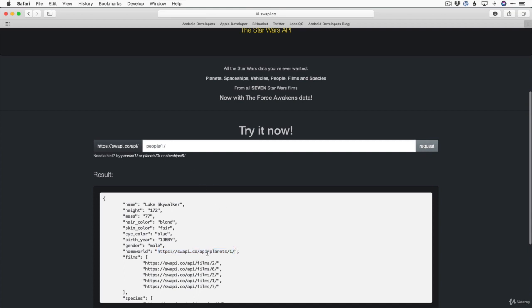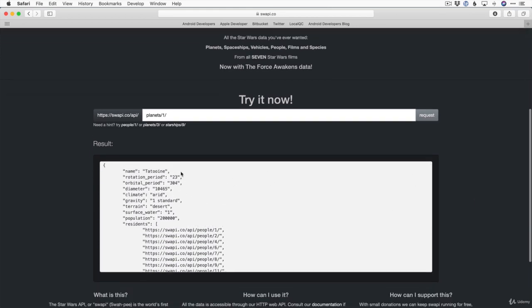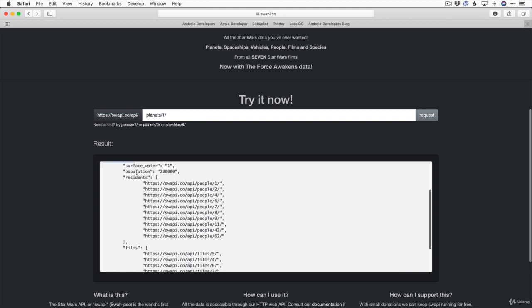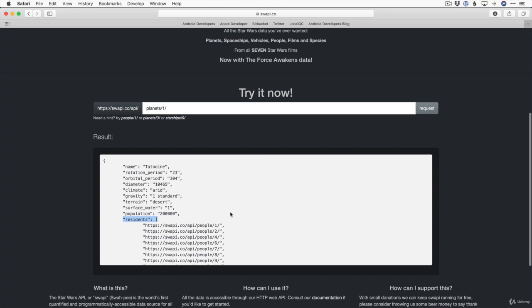So if we go ahead and we paste this right here and say request, then you see all of the information that we can get as part of the homeworld or planet JSON that's coming back. And so we have name, rotation period, orbital period, a whole bunch of stuff, including an array for residents, films. And so what we got to decide is how much of this information we want to display. And that can be up to you as well.